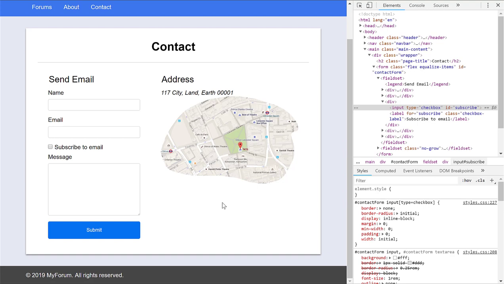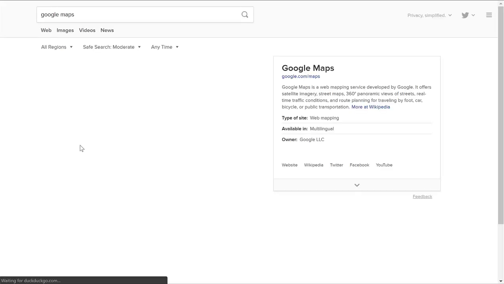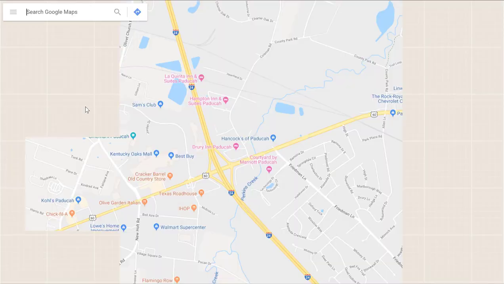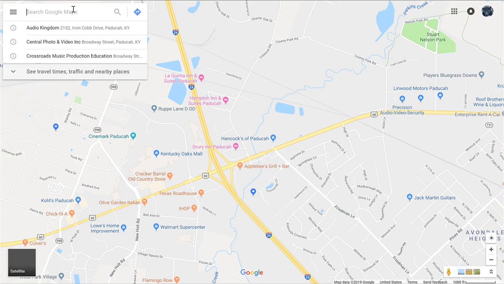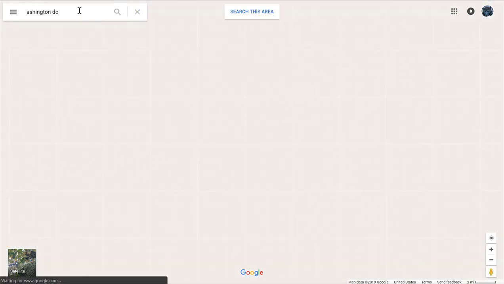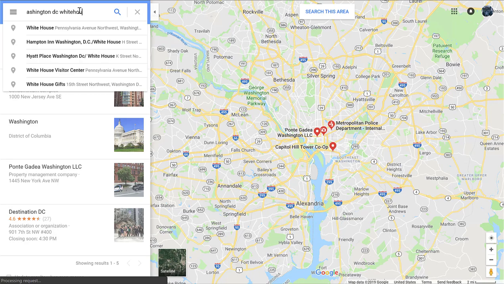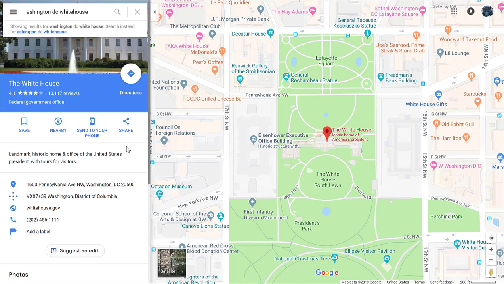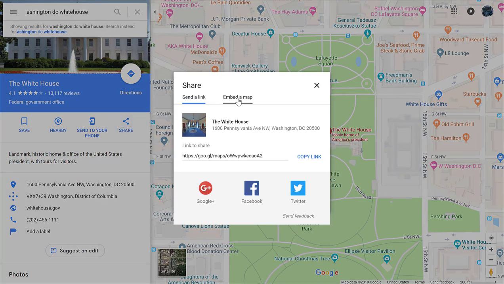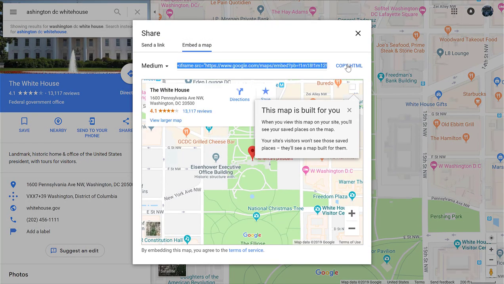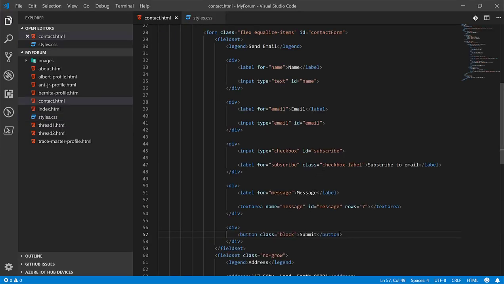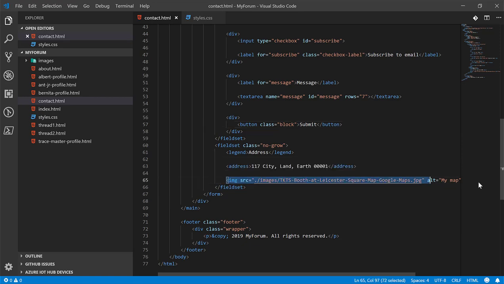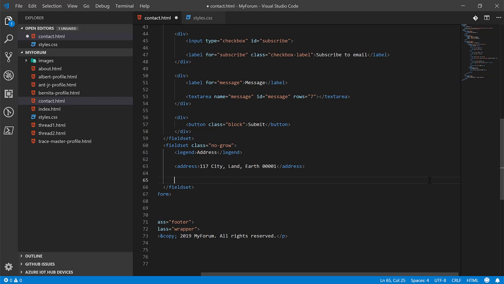Okay, so now this looks a little bit better, but I'd really like to see a real map instead of this fake image. So let's use Google Maps for this, and we're just going to do it a really simple way. We're going to look for Washington, D.C. Better yet, the White House. Okay, and now I want to come here to share, and we're going to go to embed map, and we're going to copy this HTML. Come back here, go back to the contact form, and replace this image with this iframe.